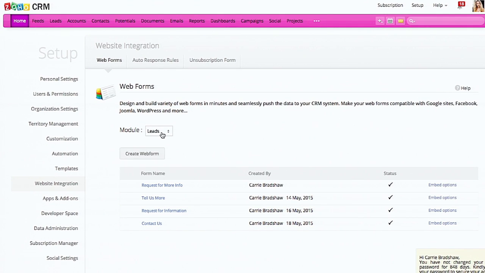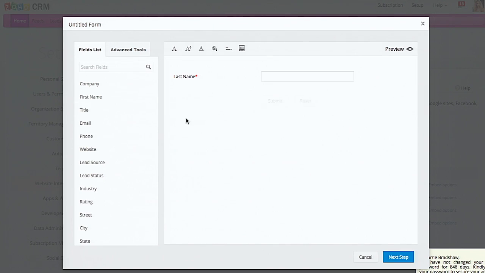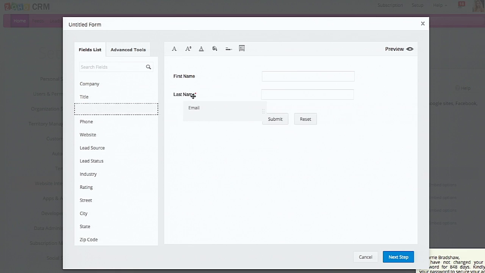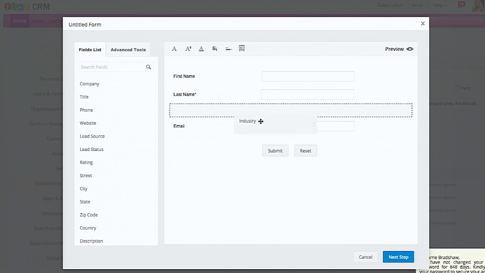The modules here let you determine which form you're creating. So you can do web-to-lead, web-to-contact, web-to-case, or a web-to-any custom module you have set up. So we'll create a web form. And you can see it's a really simple drag and drop interface. You're able to pick the fields you want and then just pull them over into the form. So we'll just capture the basic information: first name, last name, email, maybe industry.